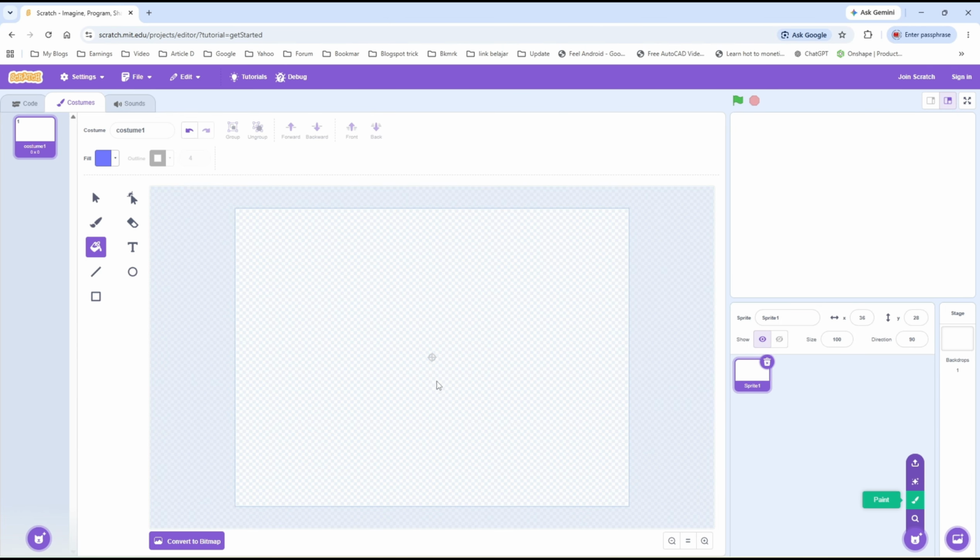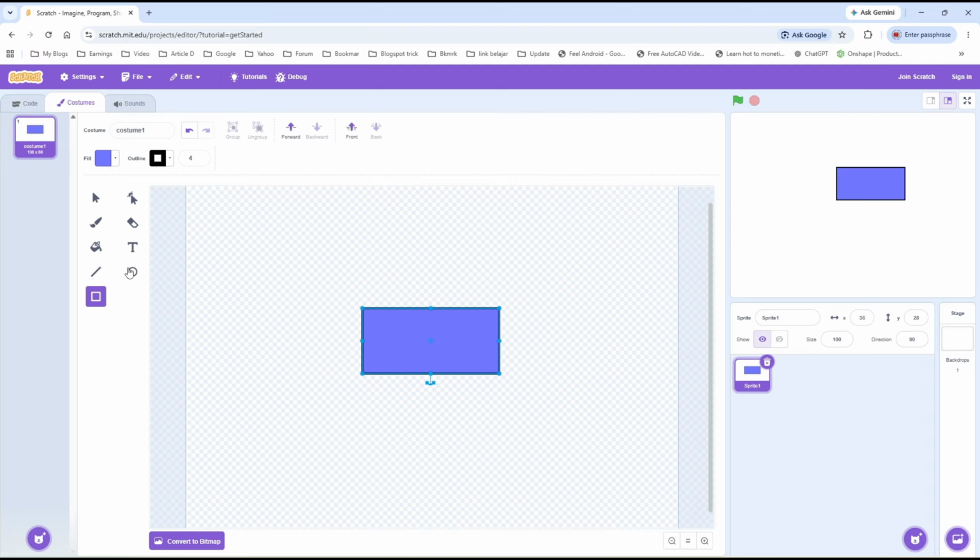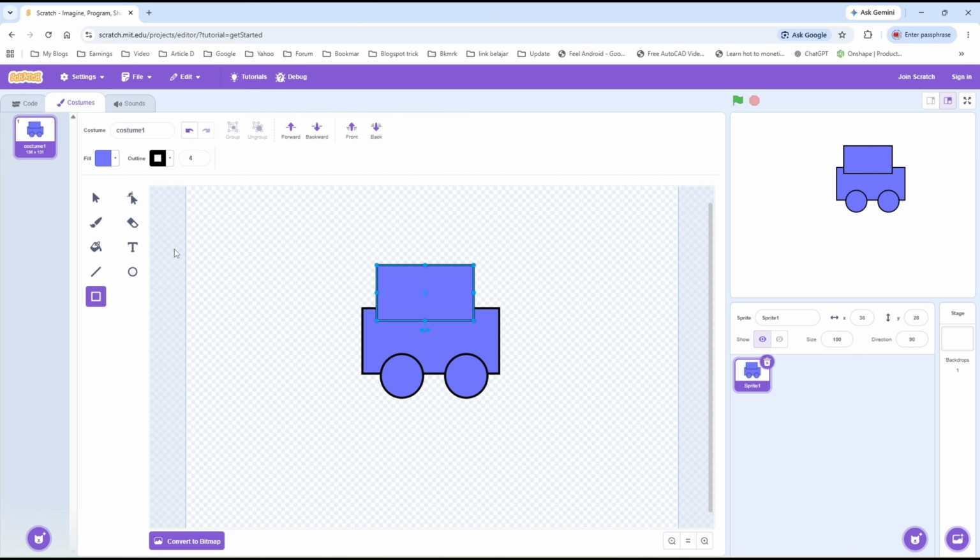So you can zoom in, and for example I will draw a rectangle. Next you can draw a circle. You can move the circle object and then use copy and paste to duplicate. I will use the rectangle again here, and then use the line tool to create a line from this point to here.